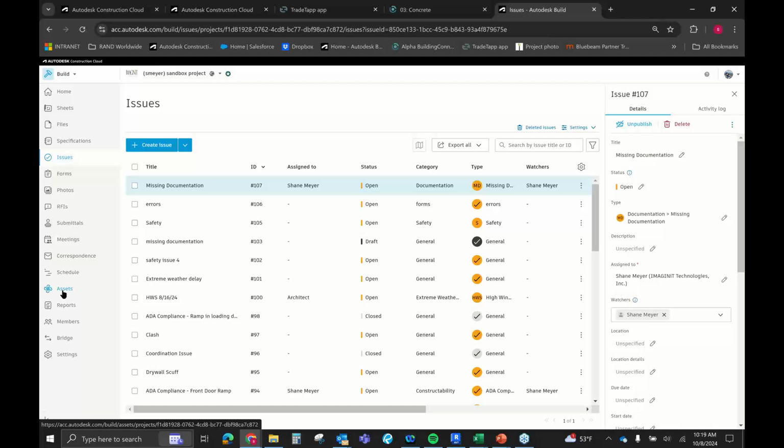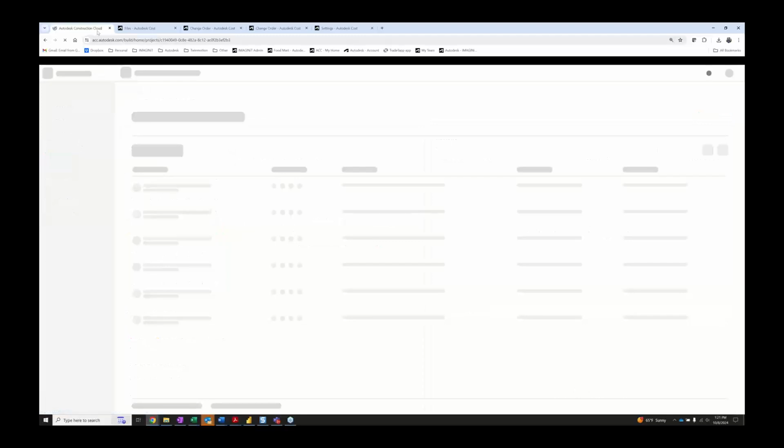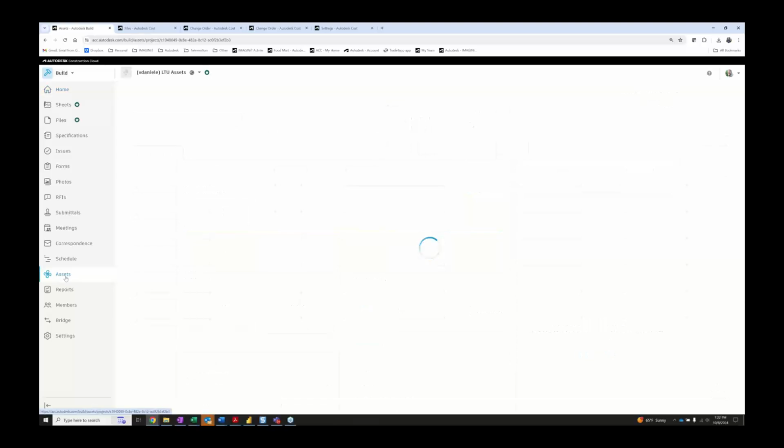Cool. Let me pull up a quick project here. All right, so keeping with the theme that Shane was talking about in terms of the operations and facility management, one of probably the more underutilized tools, at least from what we see, within the Autodesk Construction Cloud really is the assets tool.